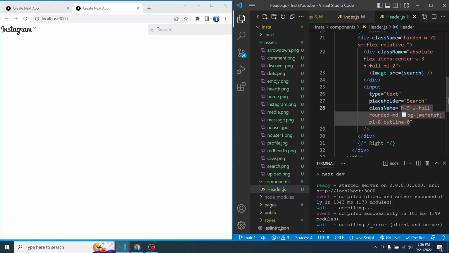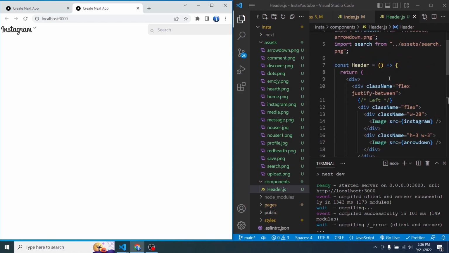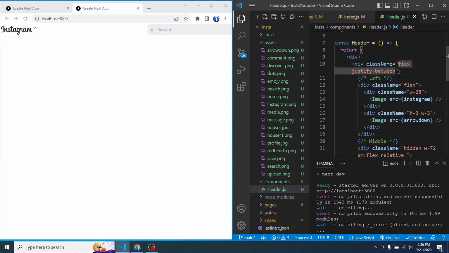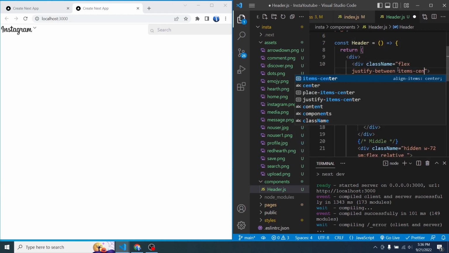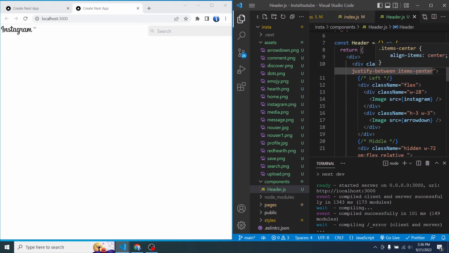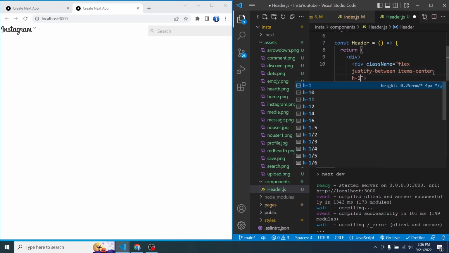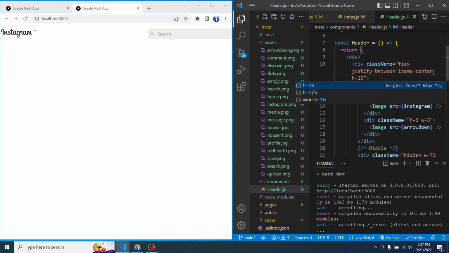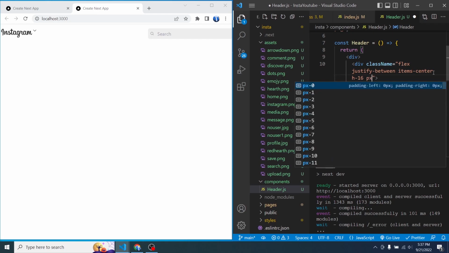Let's save, and to center everything, let's add some height to the whole header. So I'll go to the header right here, and we have to say flex, justify between, and we need item center as well. Item center, save. Now let's give it a height as well, so I'll say height of 16. I'll give some padding of the x axis, so I'll say padding x of 2. As you can see, we have this padding now.